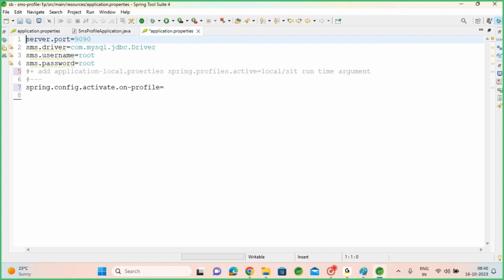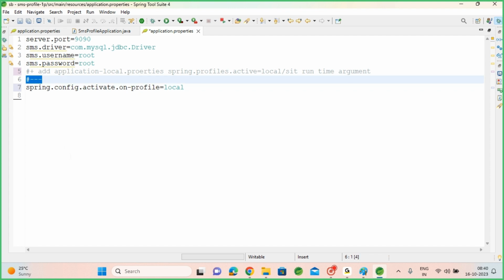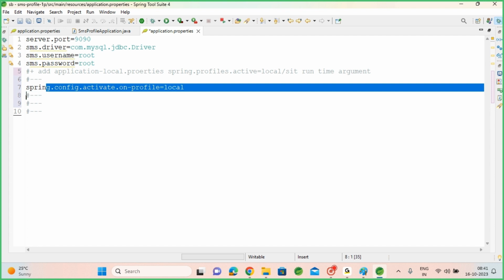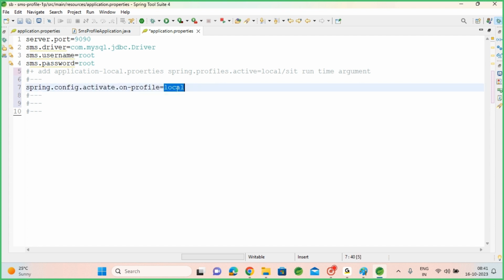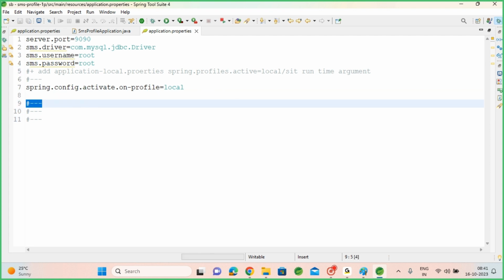When you see spring dot active on profile, it means whatever properties you are configuring here belong to this environment. Whatever you configure here after. Let's say I need four environment properties, right? So whatever properties I have between this hash and this hash, those properties belong to this local. Rather than maintaining a separate file, I can keep them here. Just use this hash separator.